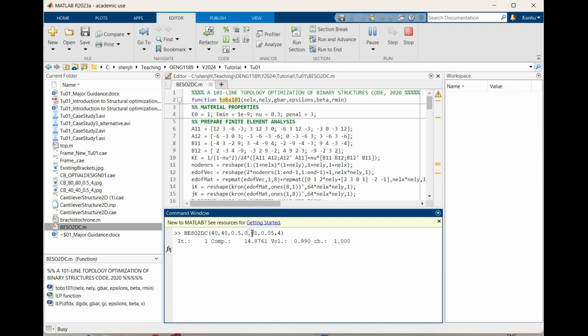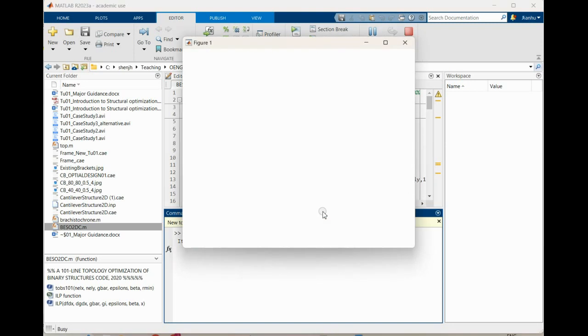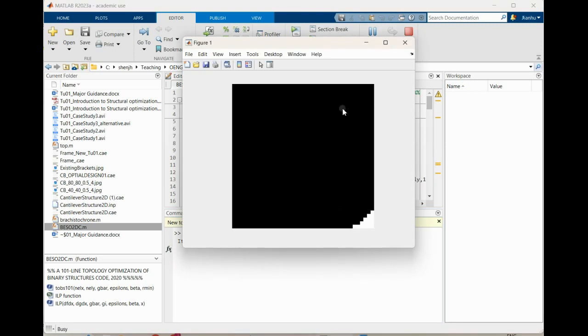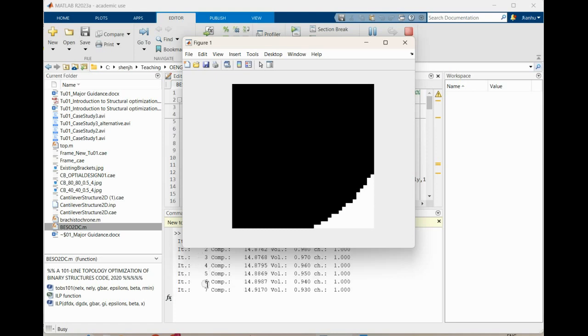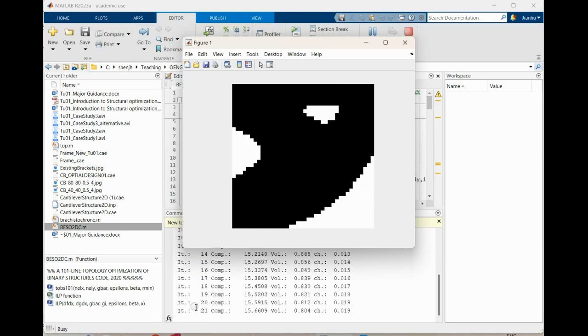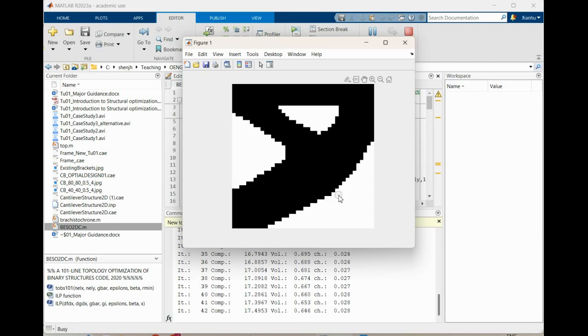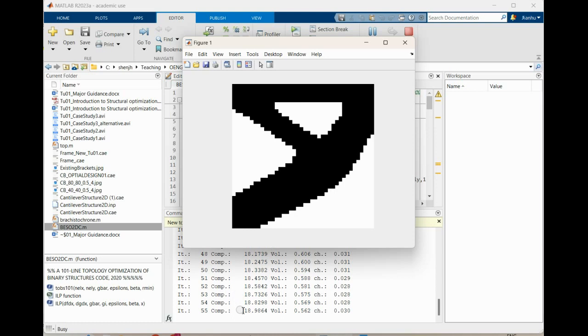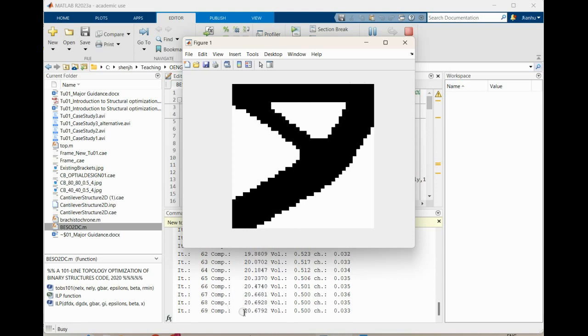So after we run it, you can see this will be the text output. And then later on, a window will pop up to show you the graphical output. The program will run iteration after iteration to remove, I think, 1% of the total elements. And then we will check the performance: the mean compliance, and also check the volume. So check the objectives and then constraints.